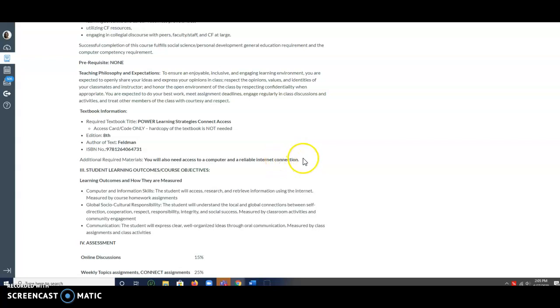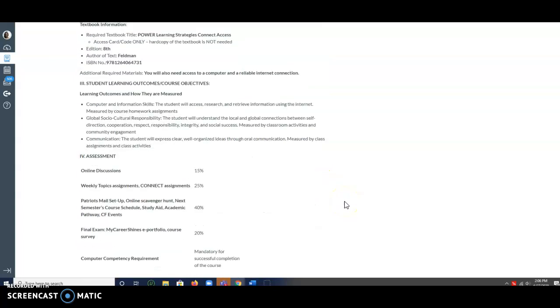Now, you'll also need to have access to a computer and reliable internet connection. So on that FAQs, those frequently asked questions, it talks about where you can get reliable internet connection at CF, okay? This is a shame, not everybody has it, but you're going to have to find a way to have it to pass this class.